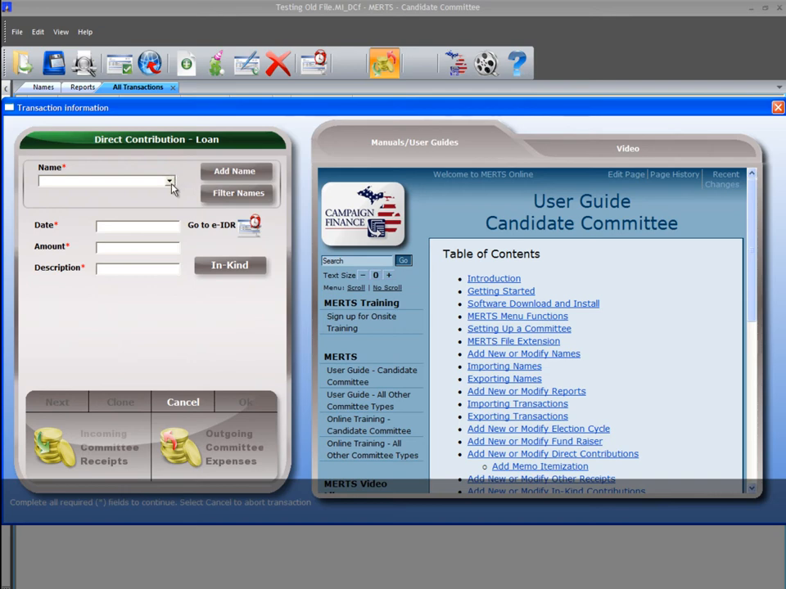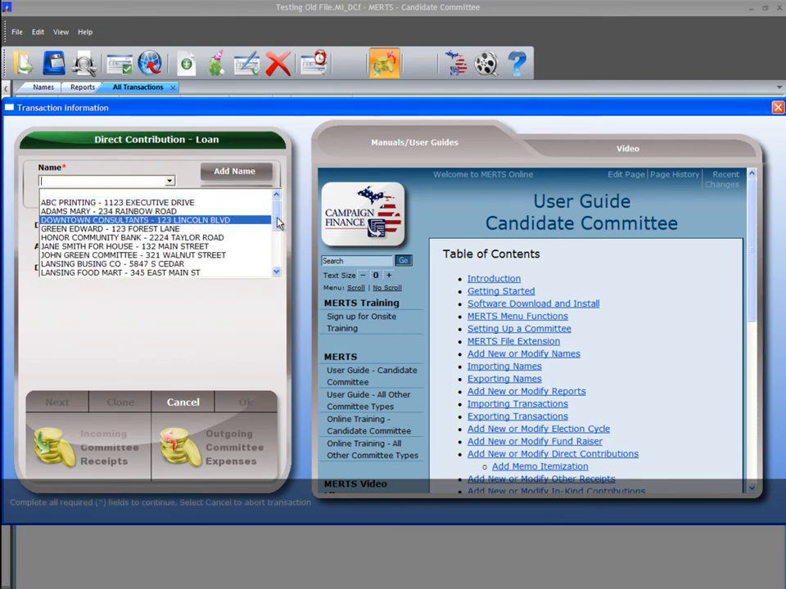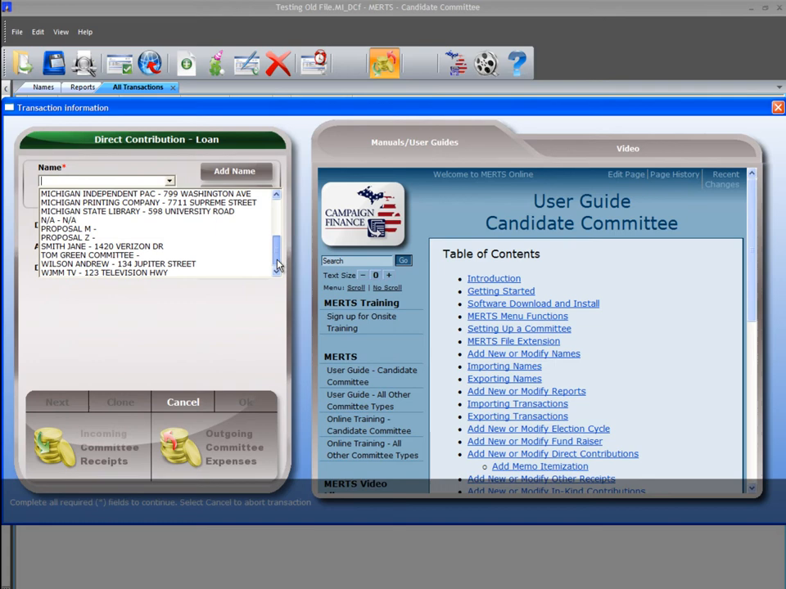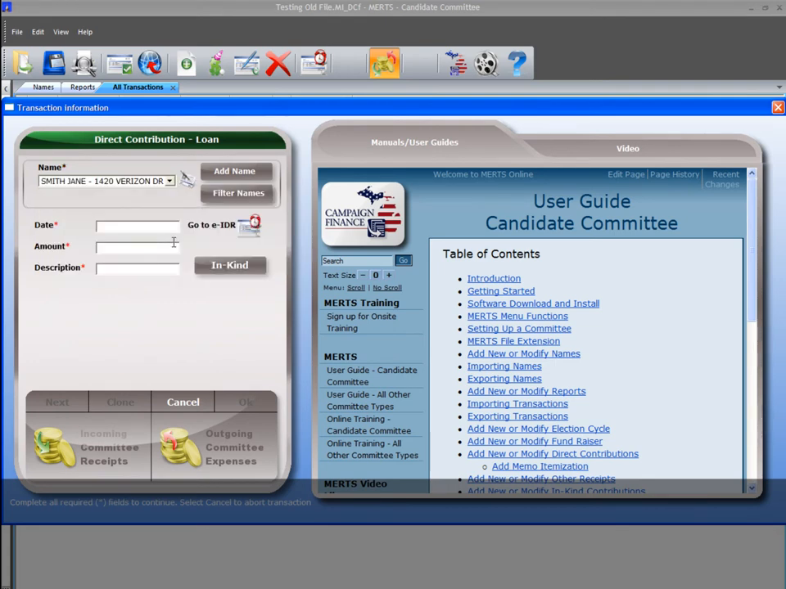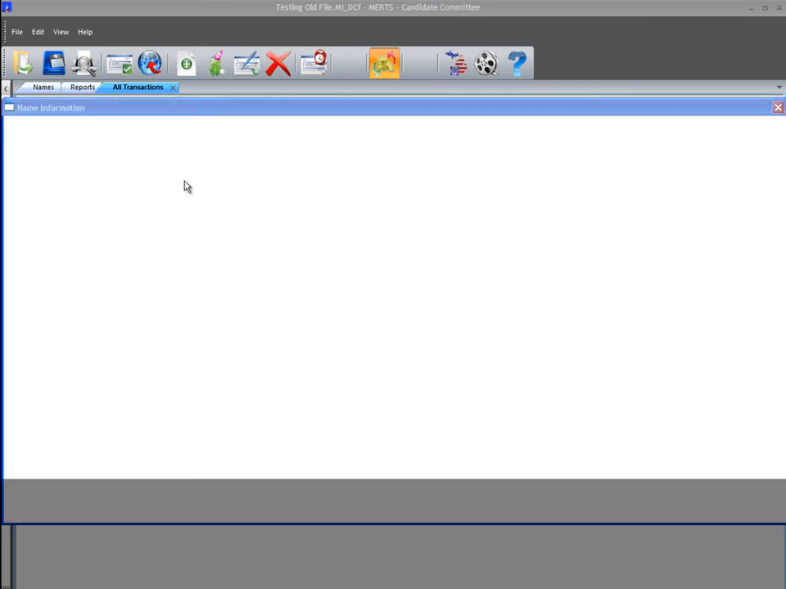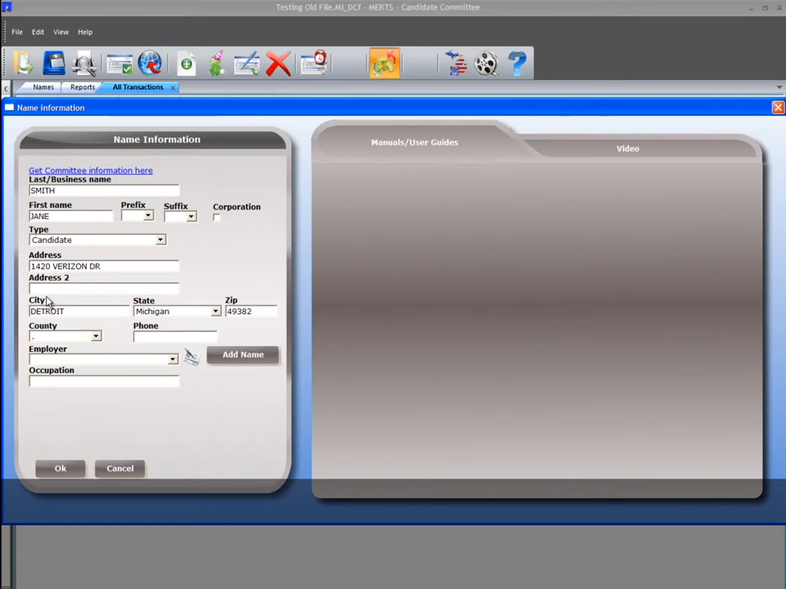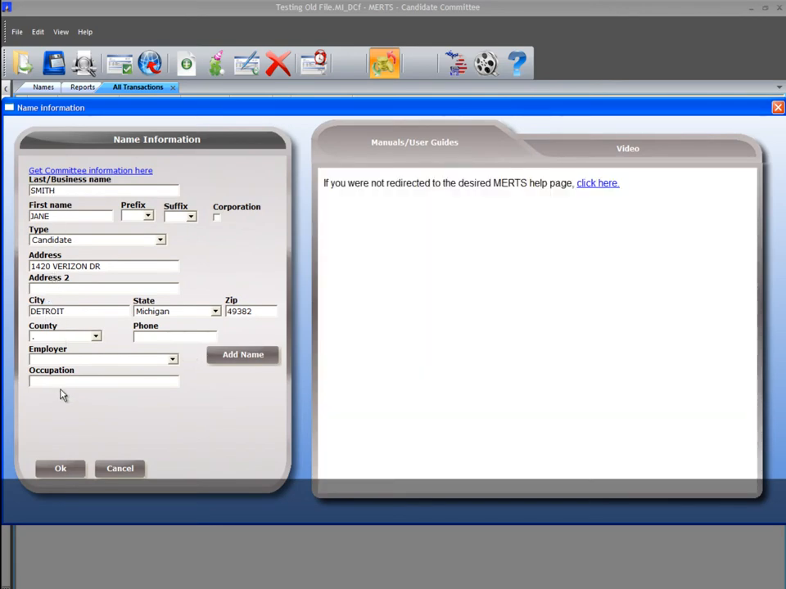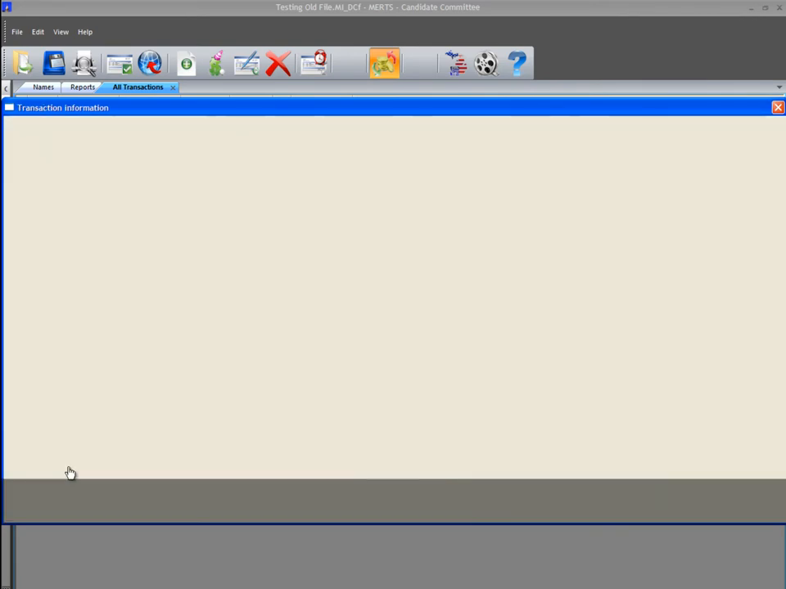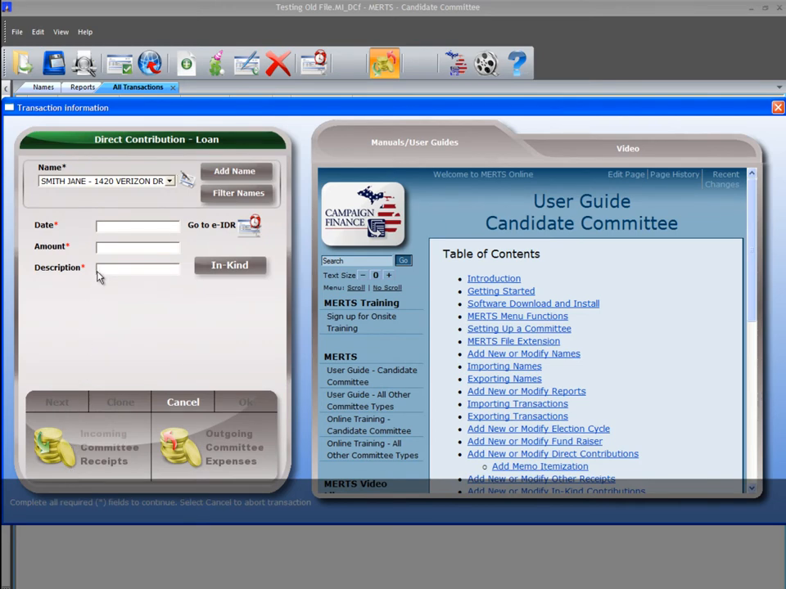Select the name from the Name drop-down list. If the name has not yet been entered, select Add Name and enter the contributor's information. If changes need to be made to the name record, select the Edit icon. Once the Edit icon is selected, the name information will appear. Make the necessary changes and select OK to continue.